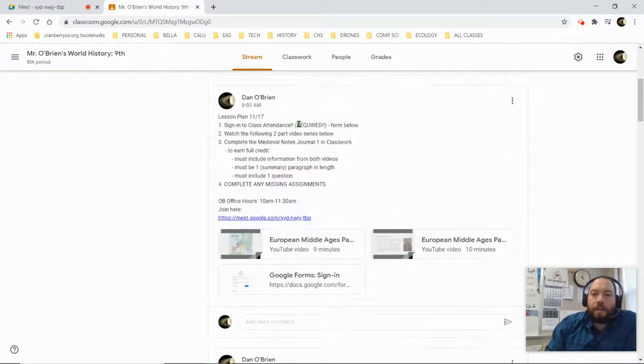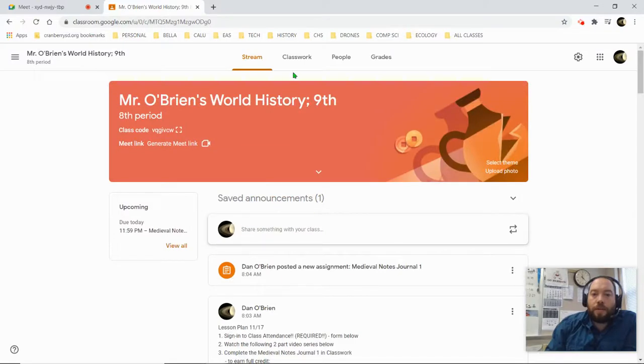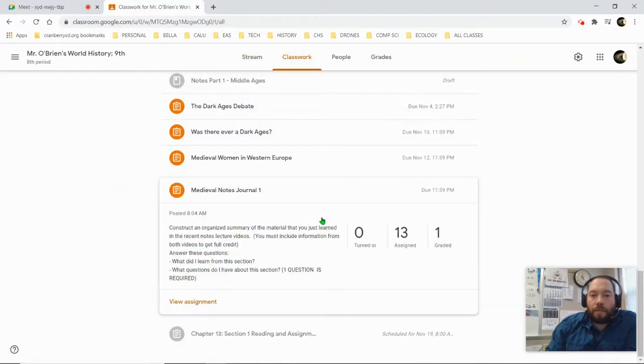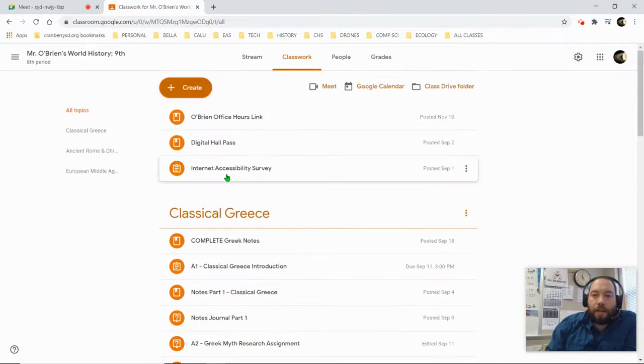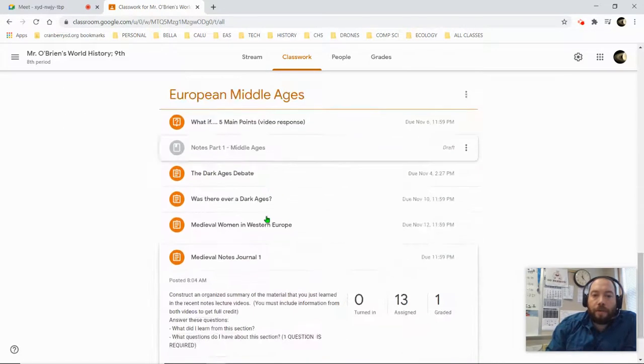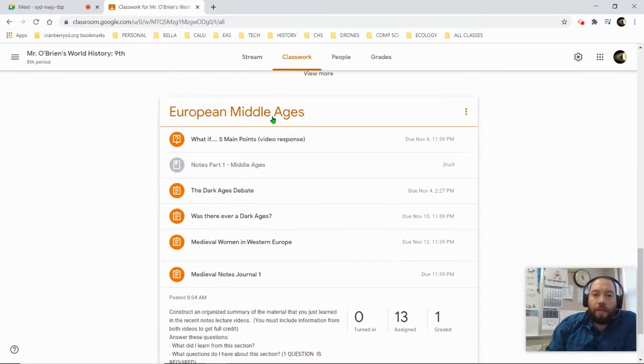So, going into where your classwork is actually going to be, it's under the classwork tab. Right up here, we'll click on classwork, and there's your assignments, right? All the way down at the bottom. Again, here's the top. Scroll all the way down to the bottom. We have European Middle Ages. These are the five assignments that have been posted so far.